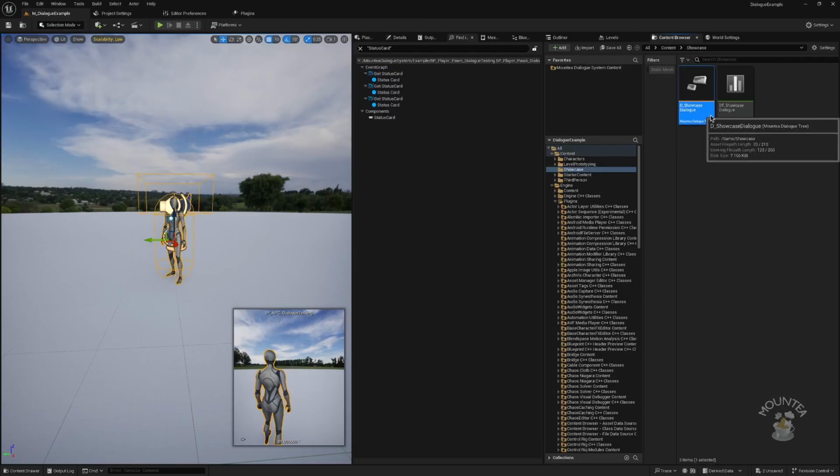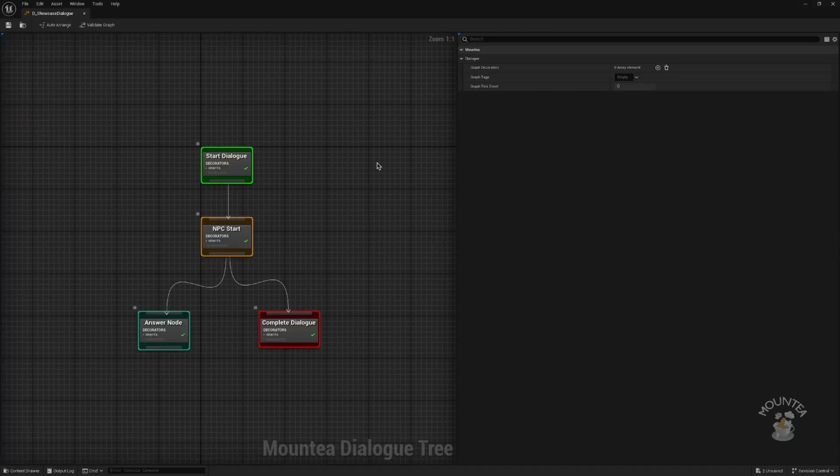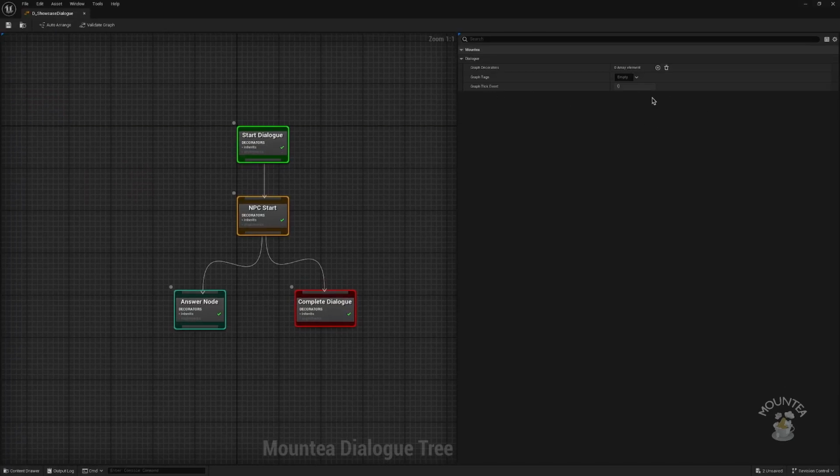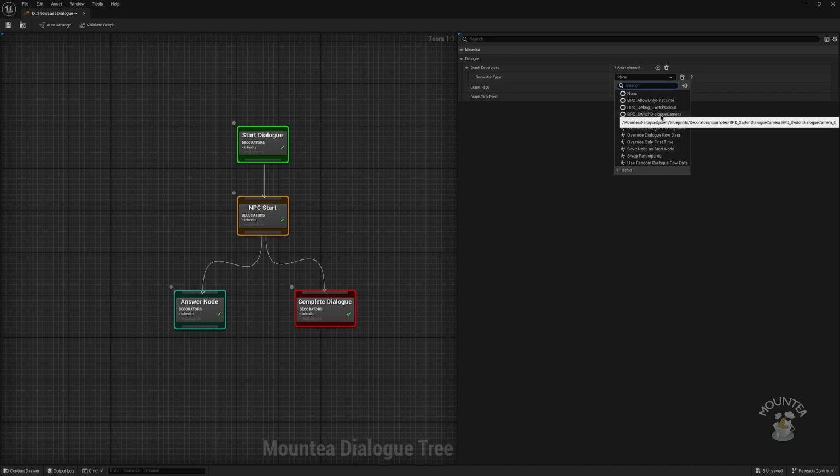And the cherry on top, we have a special sauce which makes this dialogue system unique and modular. And that is Decorators. You can choose from existing ones or create your own. You can select Decorator for the whole graph, which will execute for each dialogue node, or you can specify the decorator for a specific node.